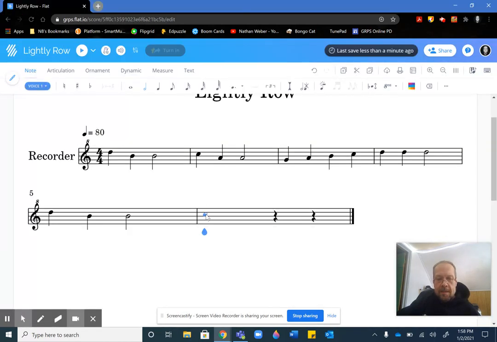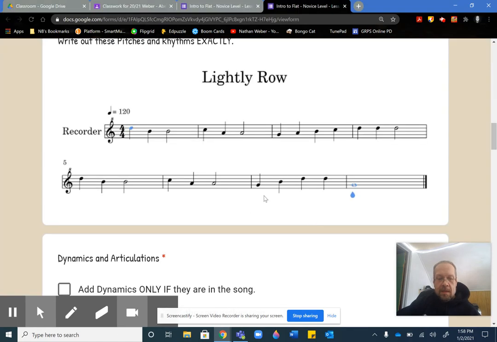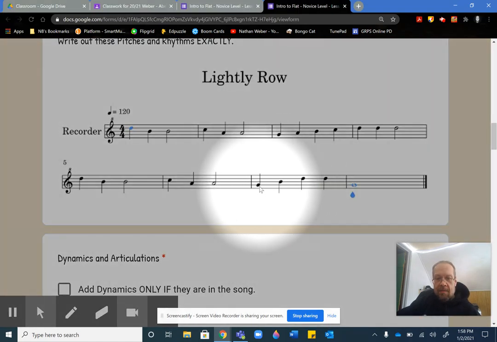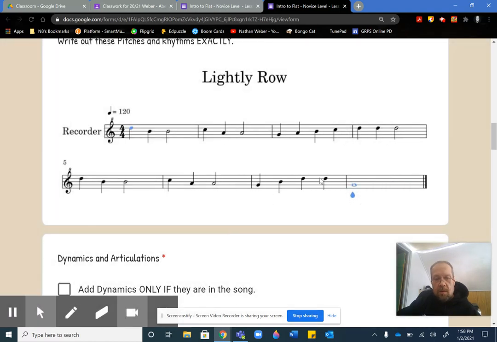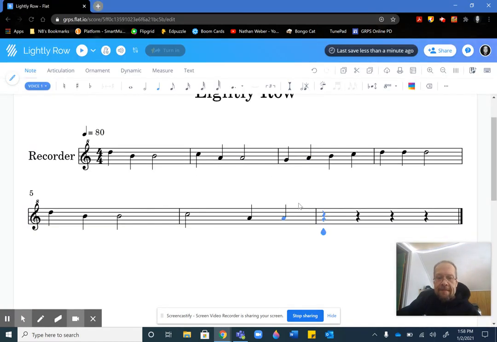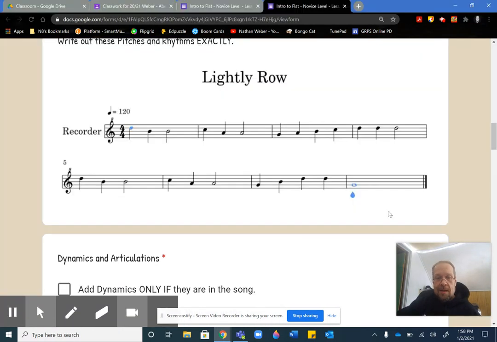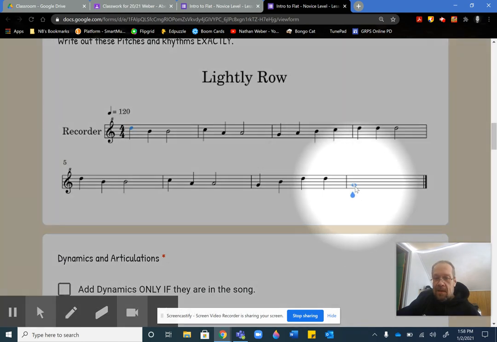Let's see, C, A, A. Doing good. Here we are now, measure 7, G, B, D, D. All quarter notes. Let's see, G, B, D, D. Good. And then the very last note here, G.